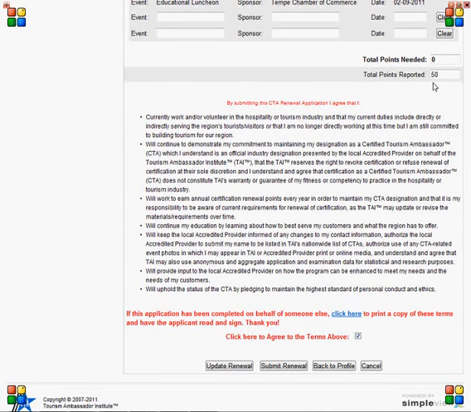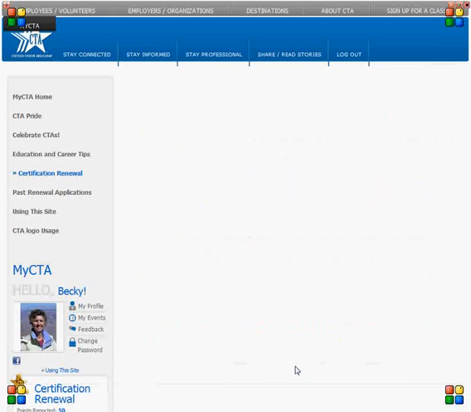Once your application indicates that 50 points or more have been reported, please read the terms set forth by the Tourism Ambassador Institute and your local administrator. Then click the Agree to Terms box. Congratulations! At this point, you are ready to submit your application. Please do so by clicking the Submit Renewal button.